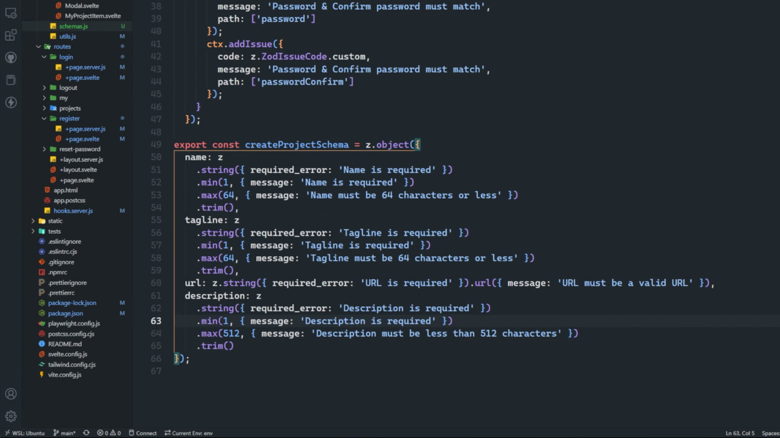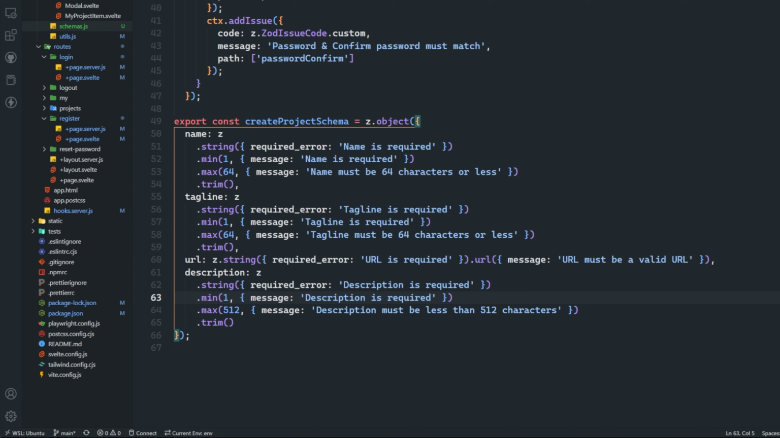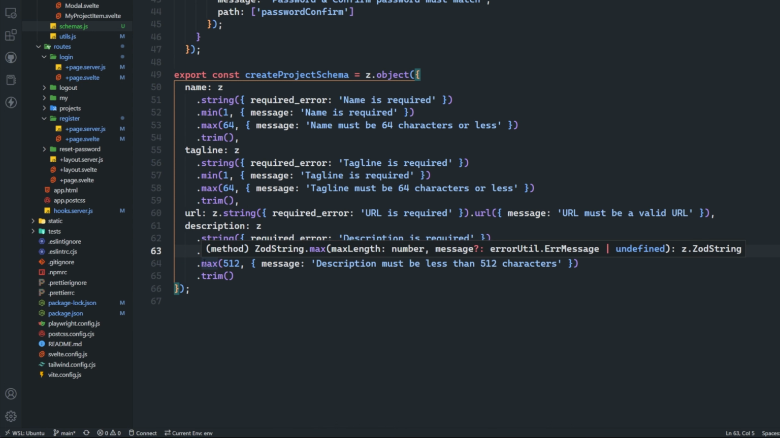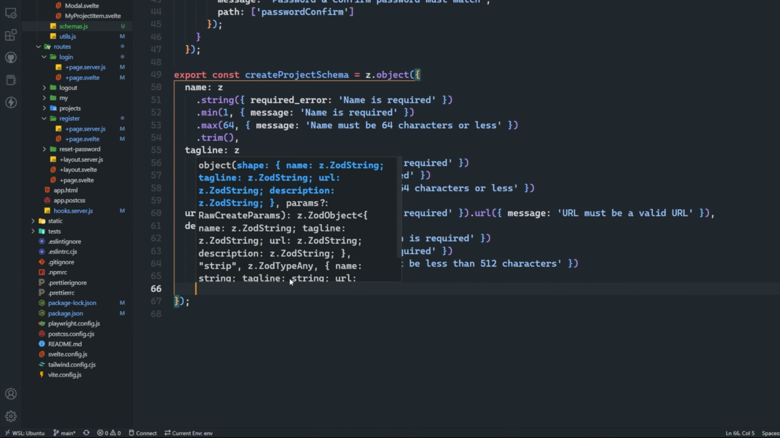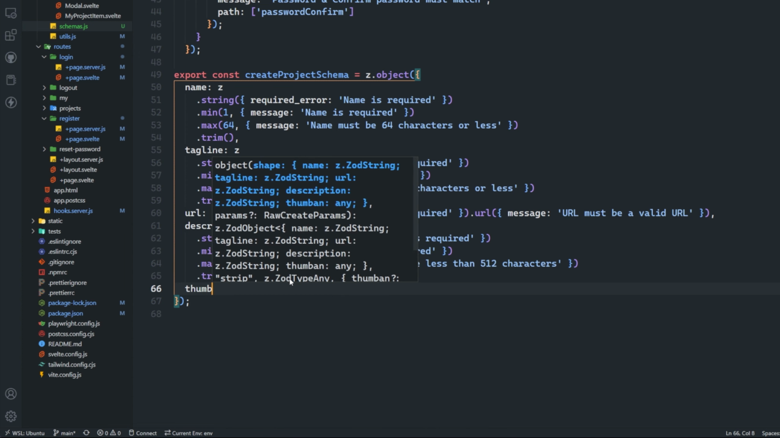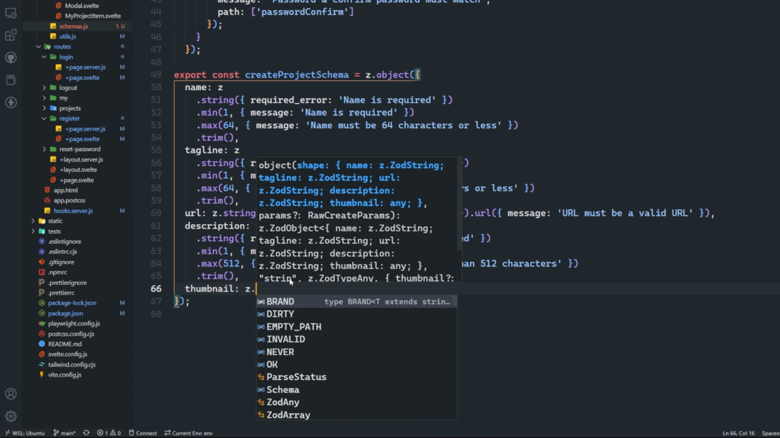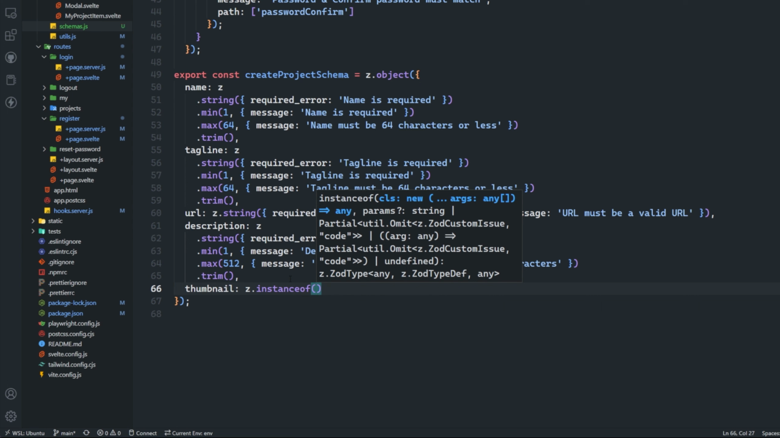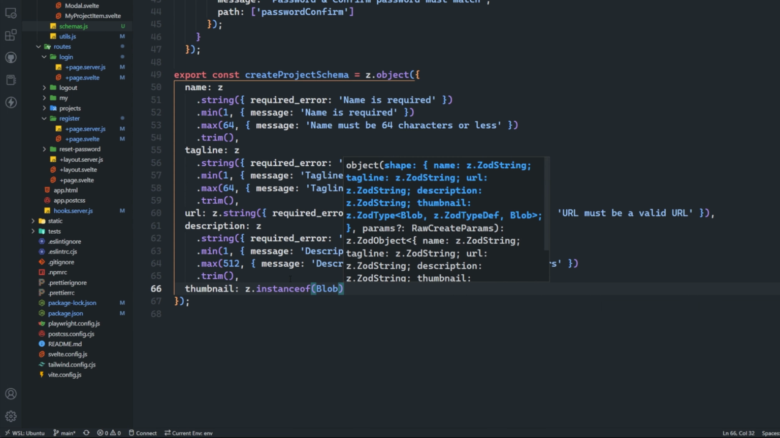Okay, so now we have the basics here. We have the name, tagline, URL, and description. And now we want to validate our thumbnail, right? So how we can do that is we can set up a thumbnail property here. It's going to be a z.instanceof, and in this case, it's going to be a Blob, right? Because when it comes back to the server, it's going to be a Blob.